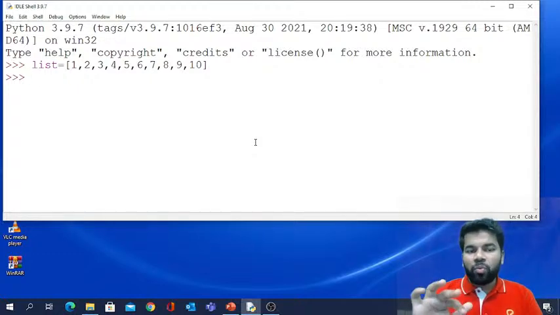So can anyone tell me what the code that I have to write will be? What is the syntax of the for loop here? Can anyone tell me in the chat?